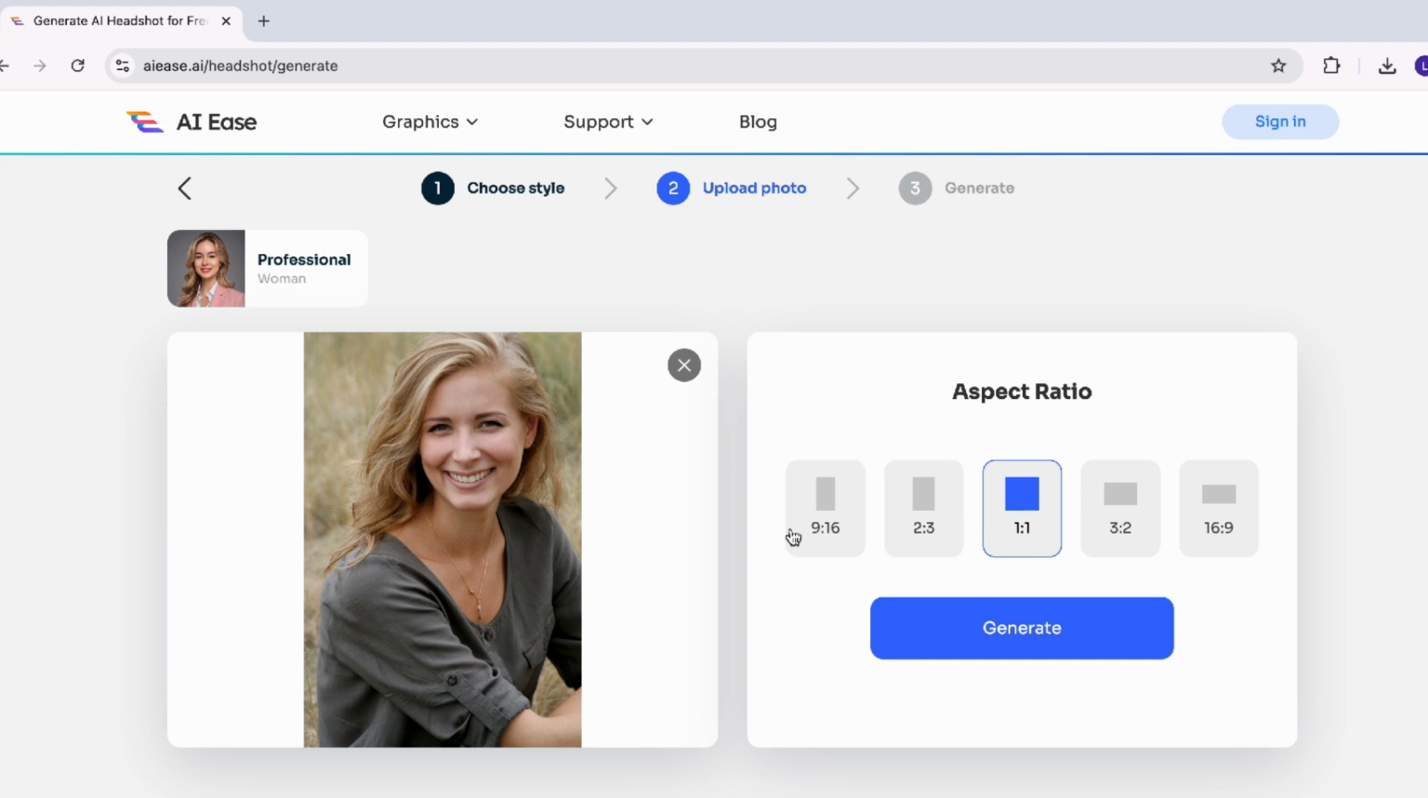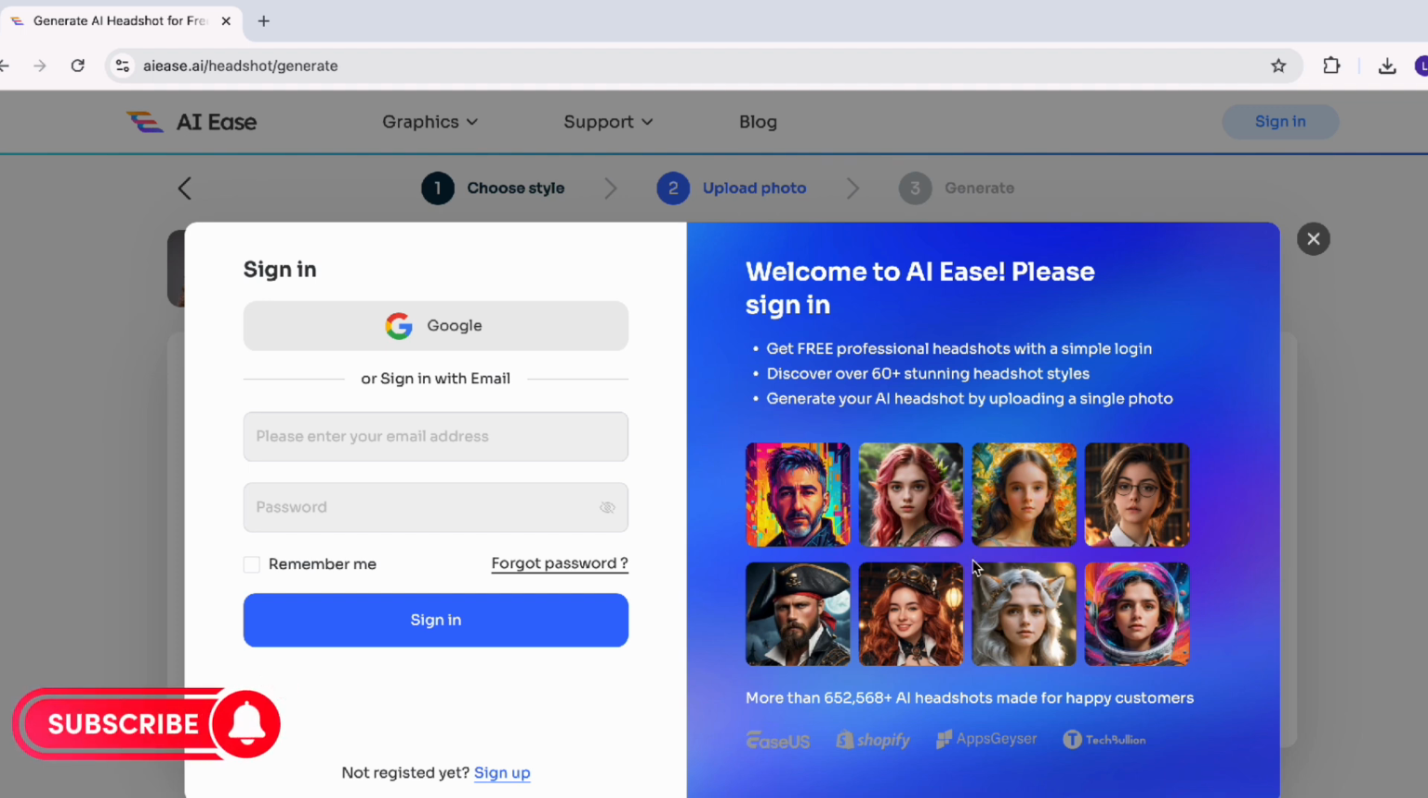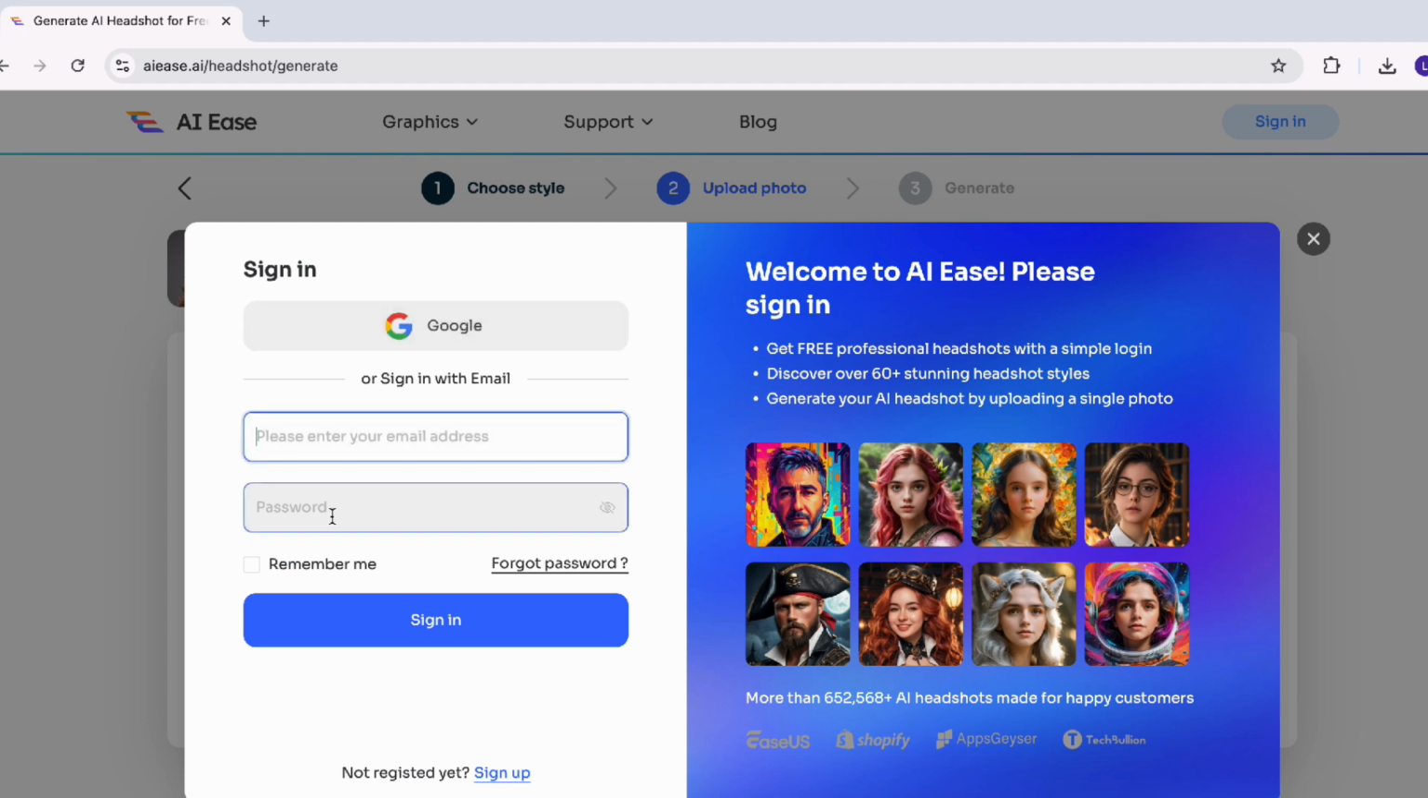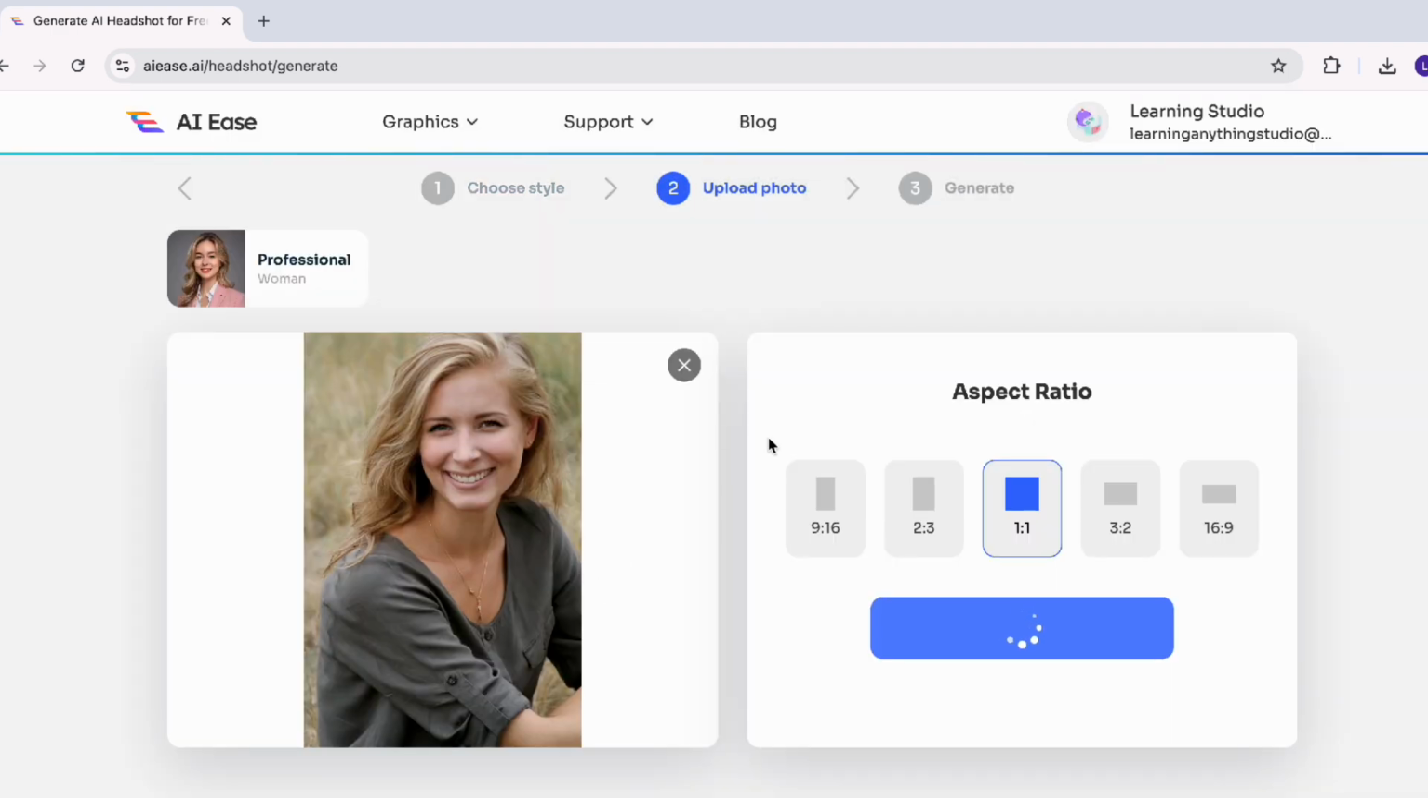It does take a while to generate, but once you click on generate, the next step is to sign up as usual. You can either sign up with Google, or you can enter your own email address and password. I always like it when apps have the option to sign up with Google or Facebook or something else. I just find that that's easier as well. So I'm just going to click on Google, and then log in with my account. Then you just need to give the app some minutes to transform this photo into a professional headshot for you.